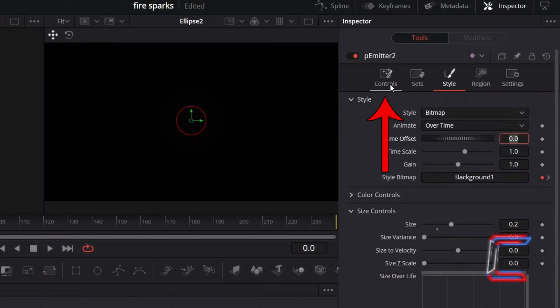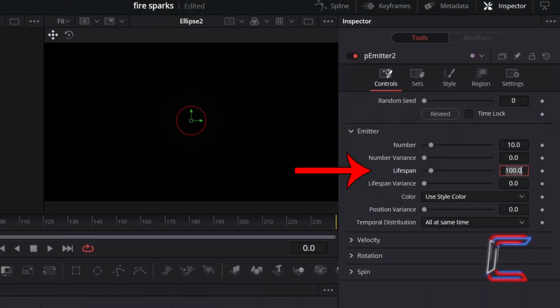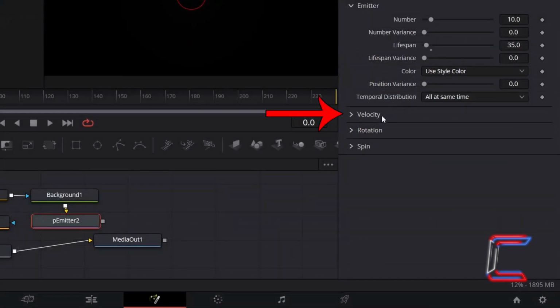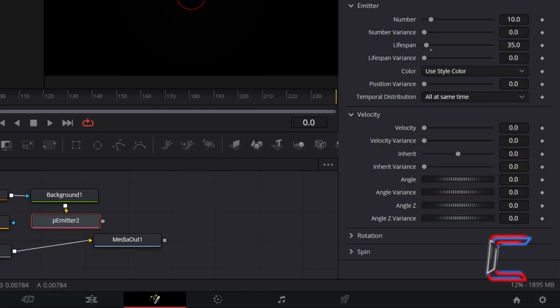Scroll up and go to controls. Change lifespan itself to 35. Go to velocity to ensure that these big red particles with transparency remain at the bottom of the screen. I will select a slow velocity value of 0.035. And again, for variation purposes, I'll increment velocity variance here to 0.08 so that some of the soft glowing particles go higher than others.